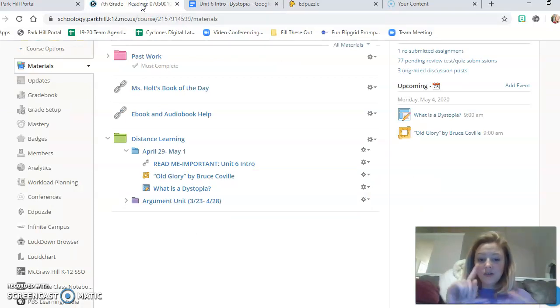But we are reading the Unit 6 intro, watching and reading Old Glory by Bruce Coville, and completing the What is a Dystopia assignment, all due May 4th in the morning, 9 a.m. for everyone, regardless of whether you have purple or silver day.